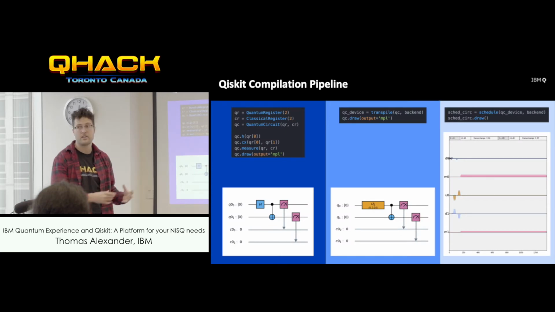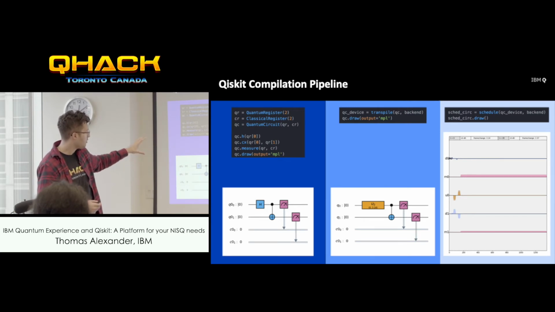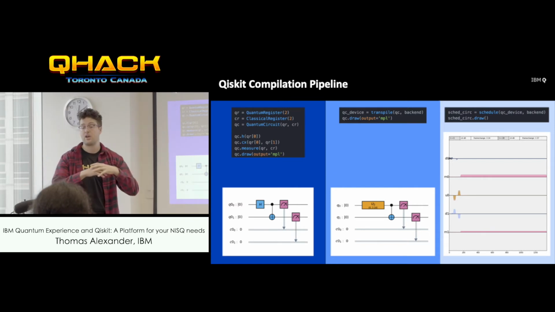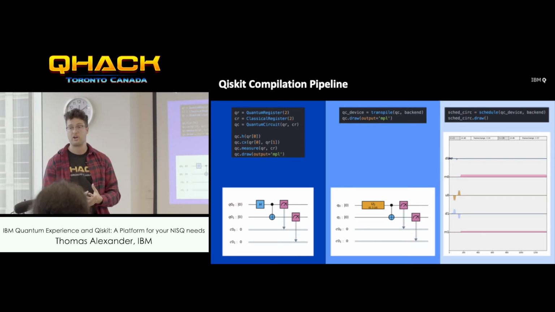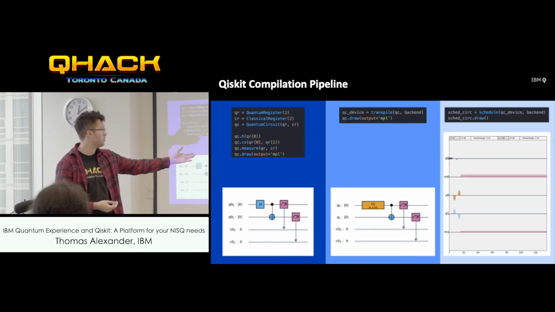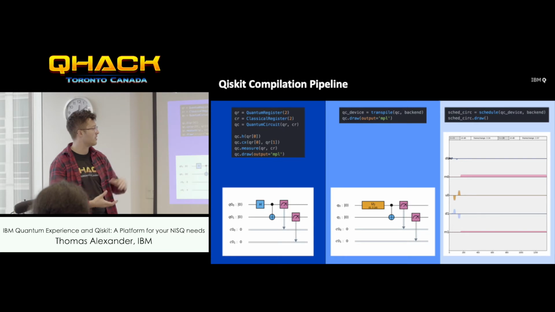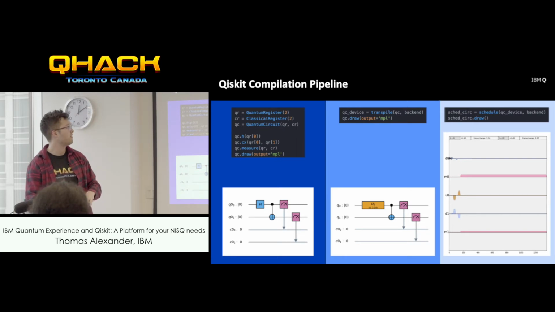So it's really easy in Qiskit to go through this compilation pipeline. Here's a circuit to produce a Bell state. We're going to take this circuit and then transpile it to a circuit that's actually optimized for the underlying target hardware, such as the U2 gate, which is going to implement the Hadamard gate. And then we can take this transpiled circuit and feed it into the scheduler, and it's going to output a series of pulse level instructions that are going to implement this circuit in the classical control hardware.